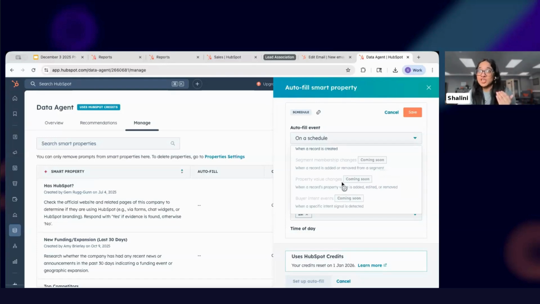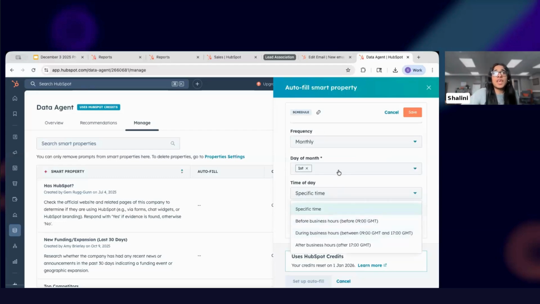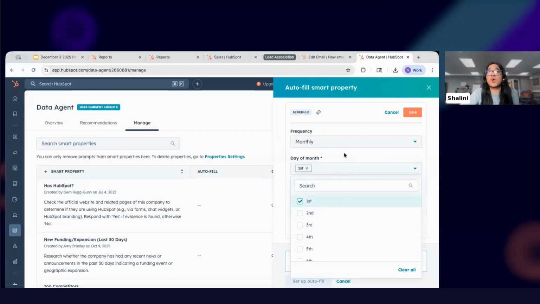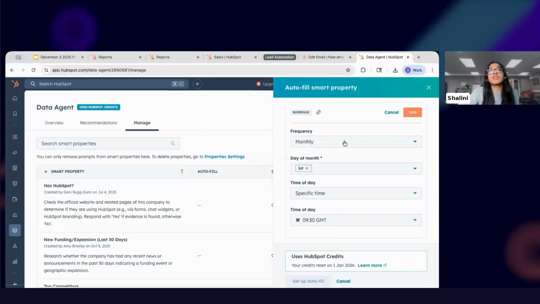And also with property value changes. So let's say someone's job title, we had no idea what their job title was, but now we know their job title is CEO, and we definitely want to see if they are using HubSpot or not. I can set it up so that if the property value changes, I want it to do the research and find out if that company is using HubSpot or not. And you can also schedule it for whenever you want the refresh to happen, the frequency as well: daily, weekly, monthly, what time of the day.